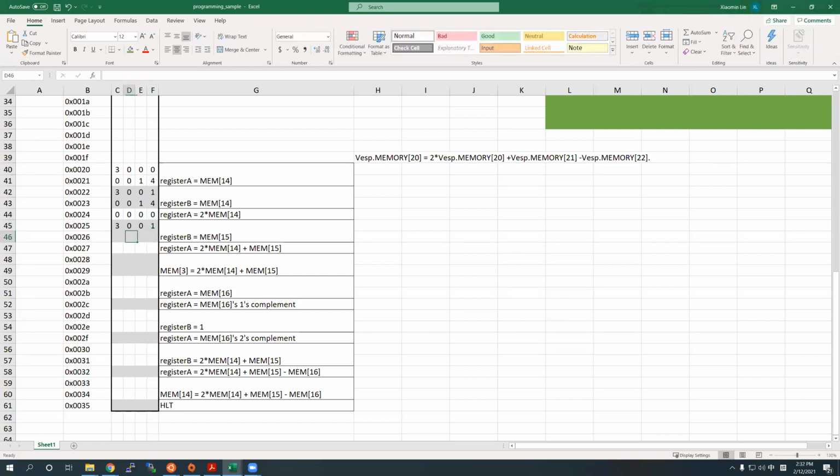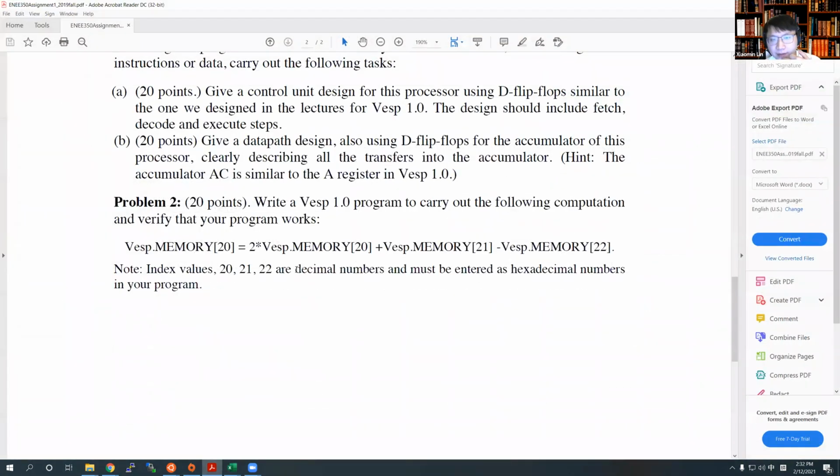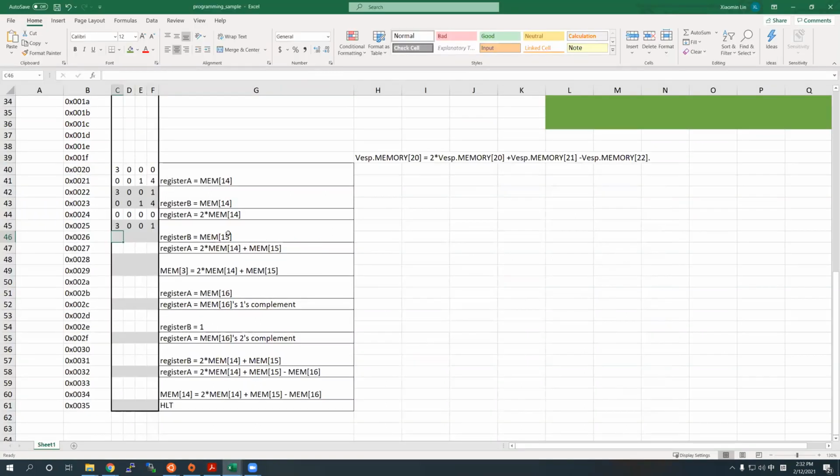I'm confused. In the code you're implementing, it says memory 20, but you're accessing memory 14. So these numbers, 20 here, are in decimal. Oh, okay, so that's 14 in hex, right? Yeah, and the numbers 14 here are in hex. Okay, got it, thanks. All right, and then you load this up into B.